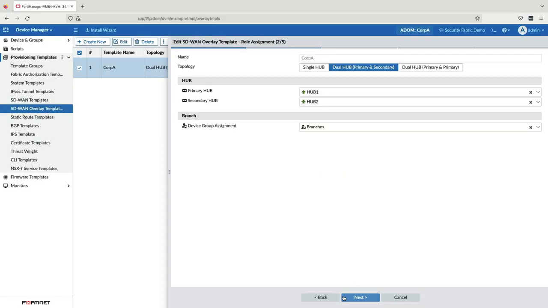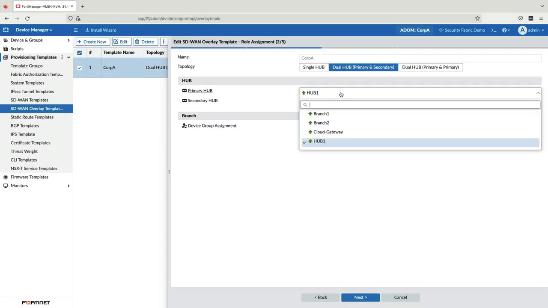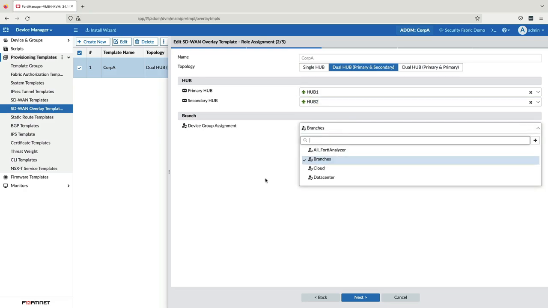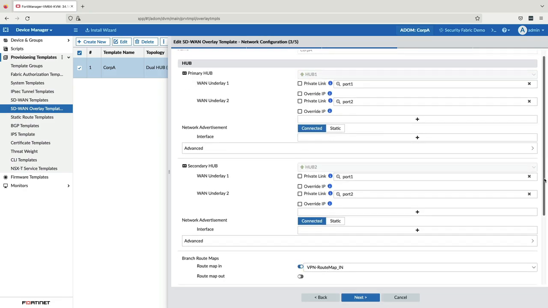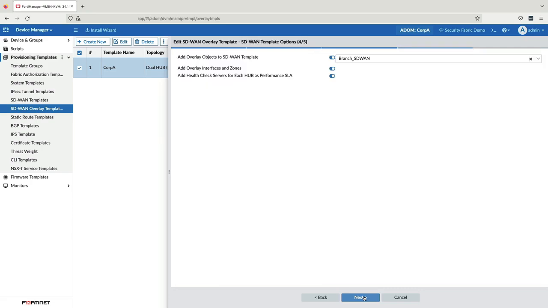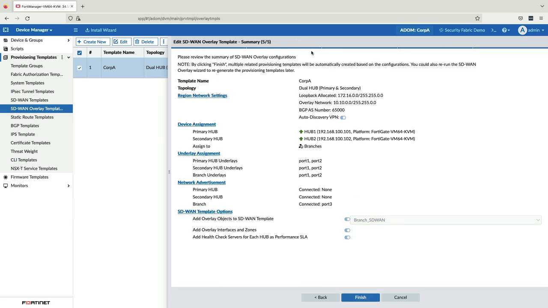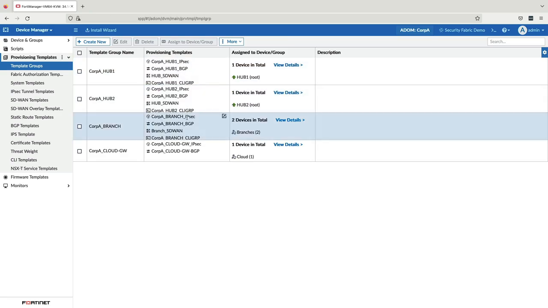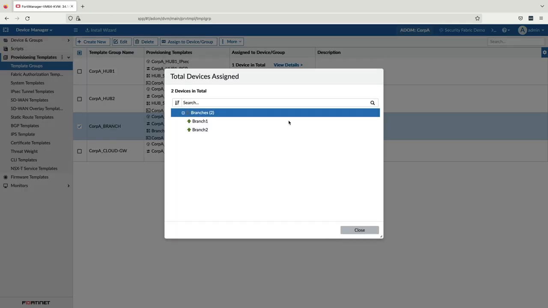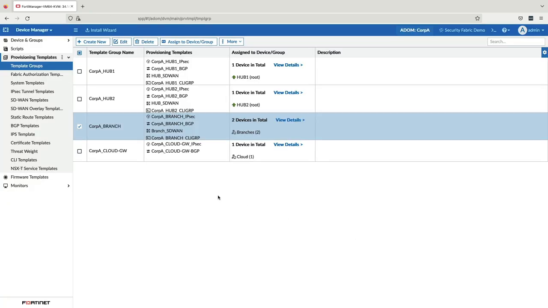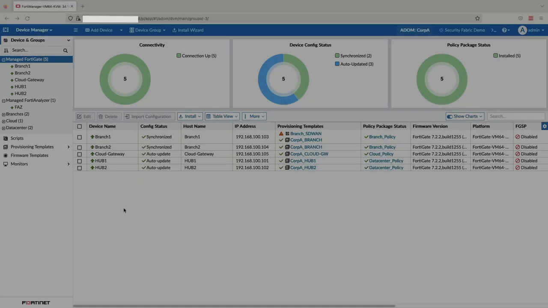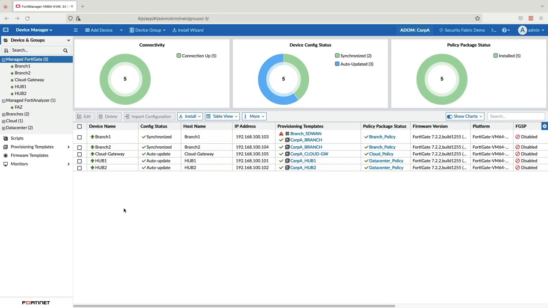In the wizard, all you need to do is define which FortiGates are your hubs and which are your branches, and then fill out some basic WAN and LAN information. Once completed, the wizard will create the necessary provisioning templates and add them all to a new template group. You can see here that there are auto-generated template groups for our hubs and branches. These template groups can now be used for easy provisioning or to push down configuration changes to many devices at once. Next, we will provision a 3rd branch to our SD-WAN.